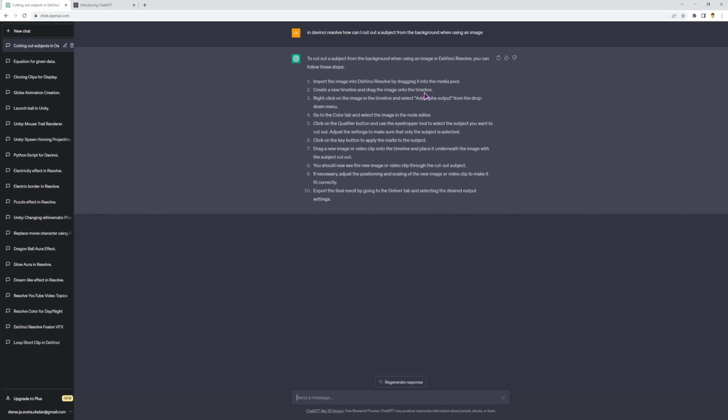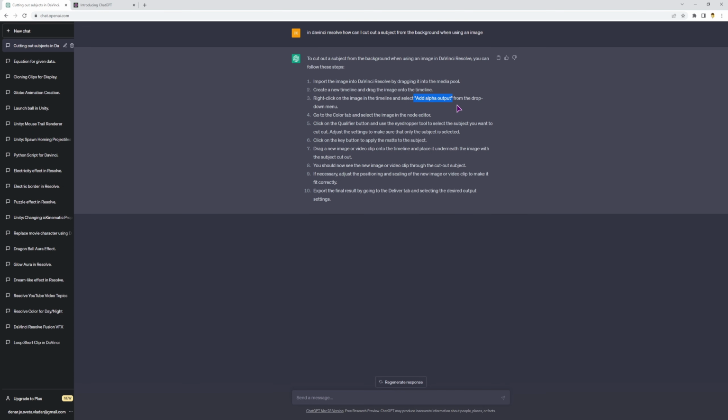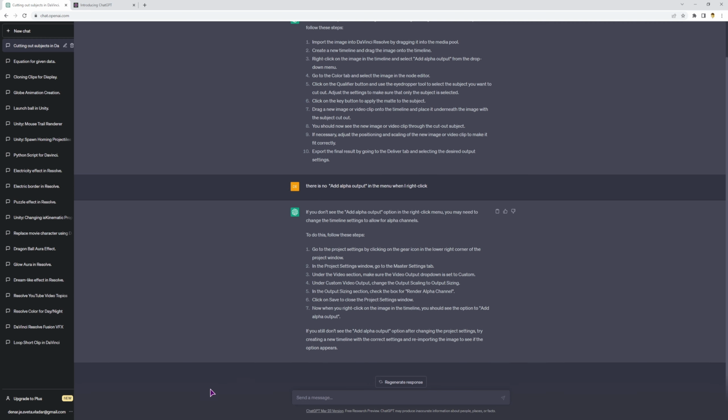So we put it onto the timeline, I have it on the timeline, it wants me to right click on the image and select add alpha output, which is like nope. So this is the third step and basically the first step when it comes to actually doing the effect. So let's see what it wants me to do now.